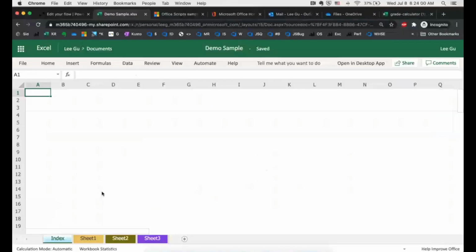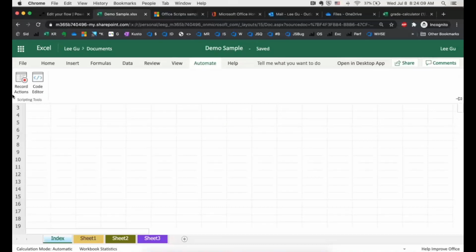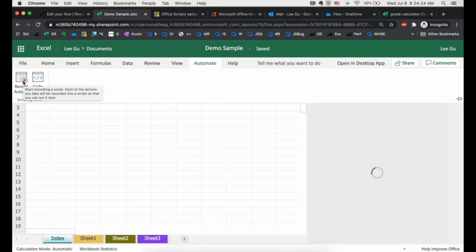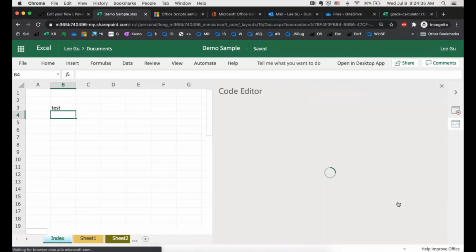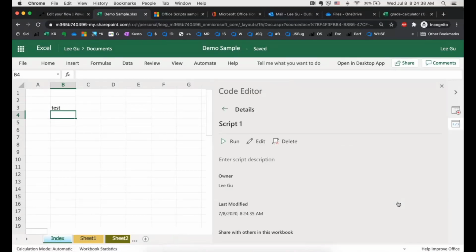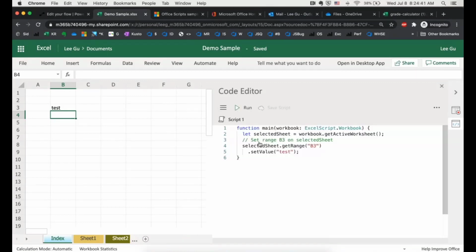So I'm going to switch over to Excel on the web. And you might be familiar with the place where you find Office scripts. That is on the Automate tab. It comes with the record actions as well as the code editor, using which you can now browse through your existing scripts. So the simplest way to start is to just start recording, so that way you have a base to start with. So here let me just set the value to test, and I'll stop recording, and I'll be able to save the script, edit it, and either run it as is or I can improve on top of it.